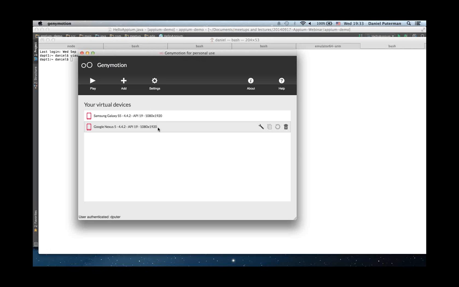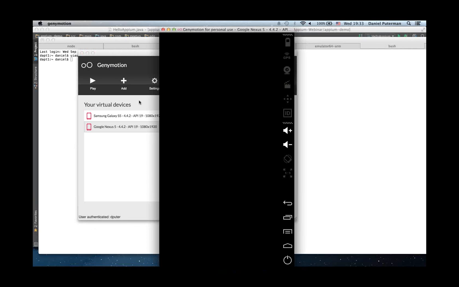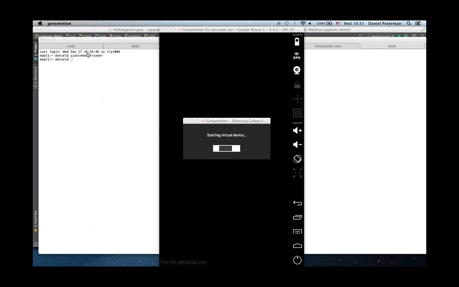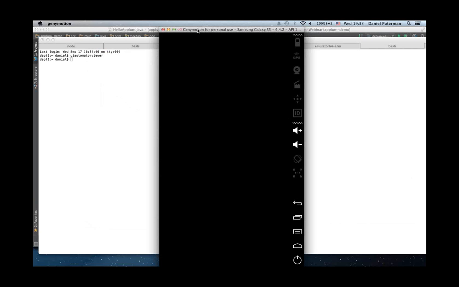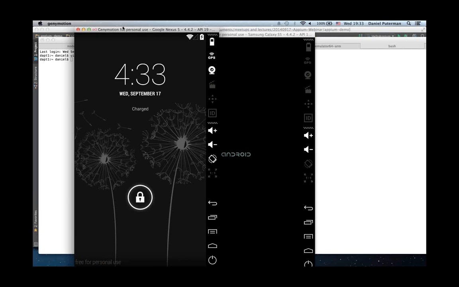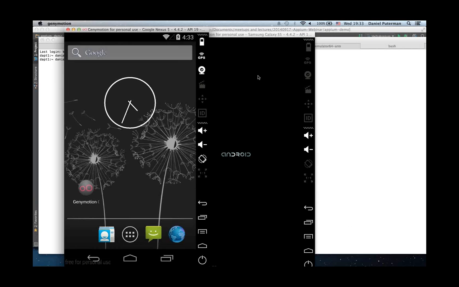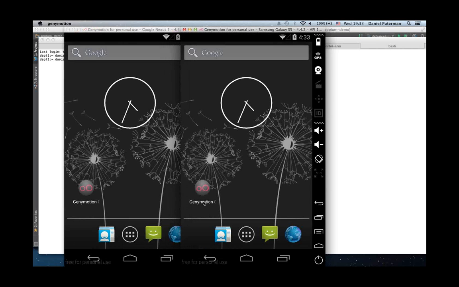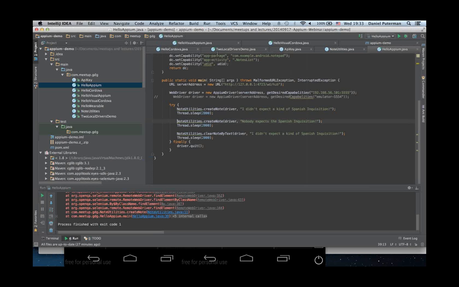So I will start a Nexus device, and this is the Nexus device I've started, and a Galaxy 5 emulator. As you can see, they loaded very fast if you're familiar with the Android emulators, or relatively fast. And what we're going to do is run an Appium application.